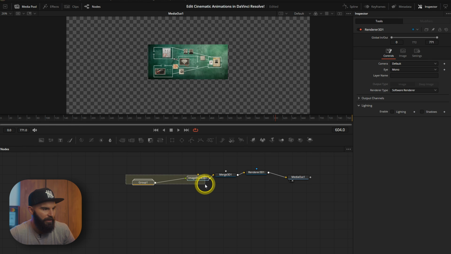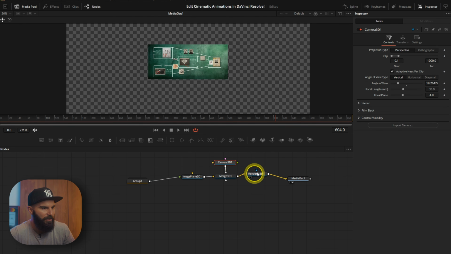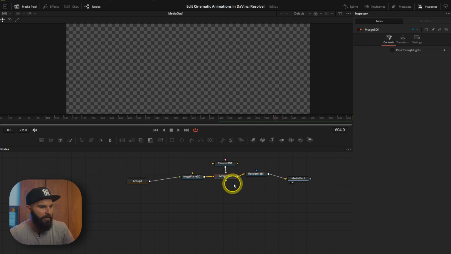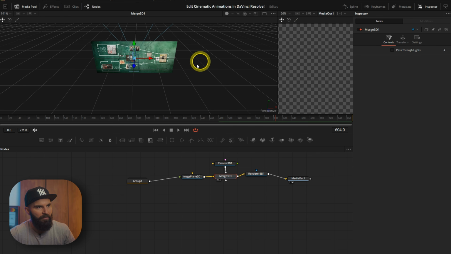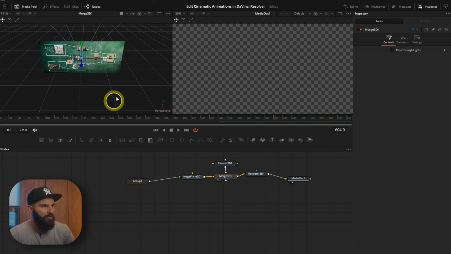On the Merge 3D, we want to connect a camera, open up the second window. To do that, select the Merge 3D and press 1 on your keyboard, and then on this dual window at the top here, viewer, select that, and now we've got 2 views.